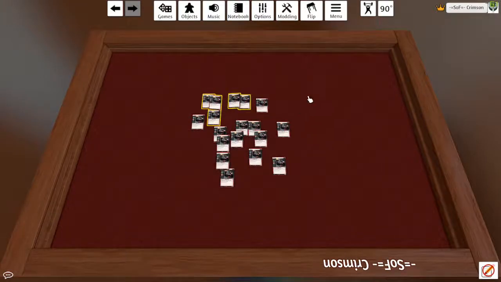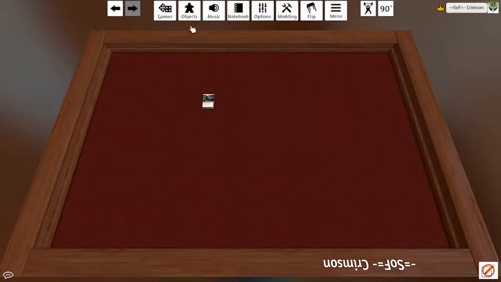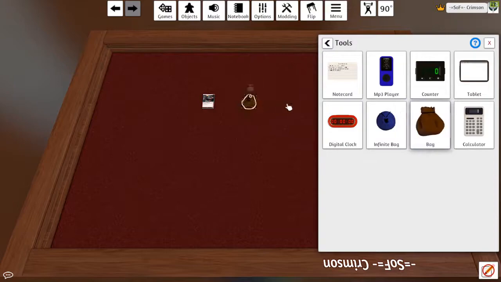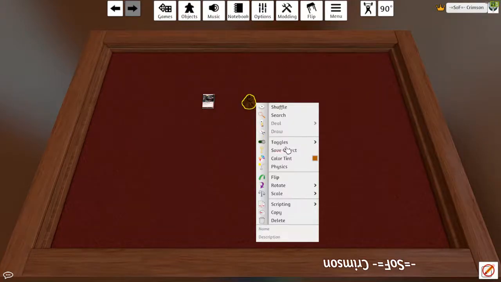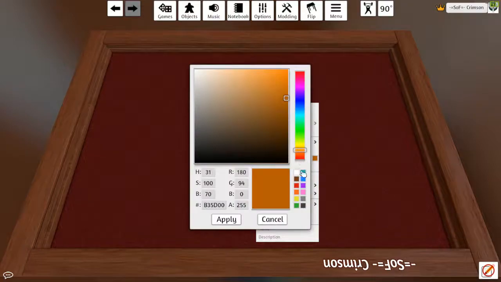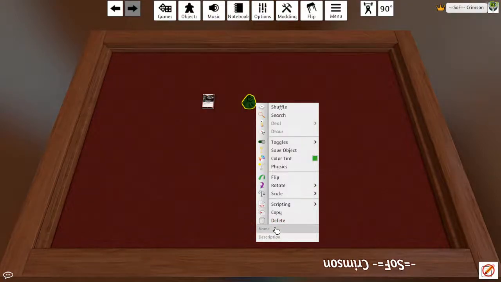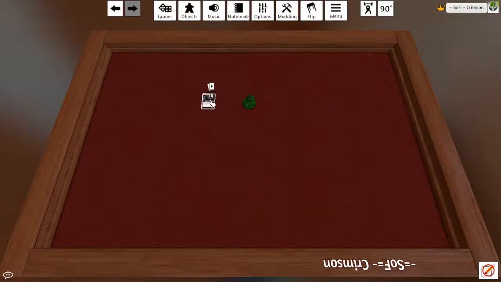Okay. So once you have all your cards imported, you can group them up, go to objects, components, tools, grab a bag, change the bag colors, that way people can actually see the bag. And then name it Claw. Finished. There you go. Throw your cards in there, throw it over the side. And now we're gonna make the mod.